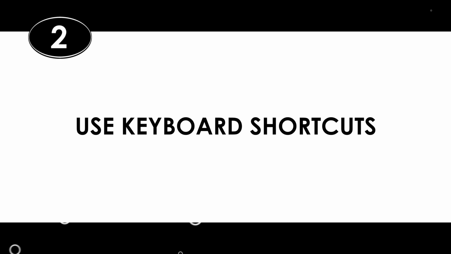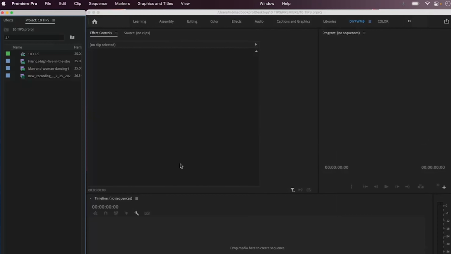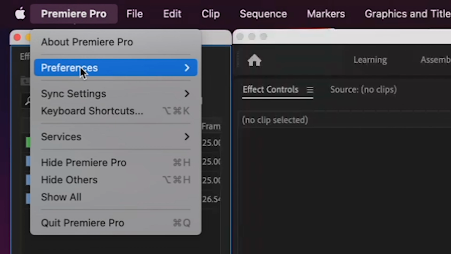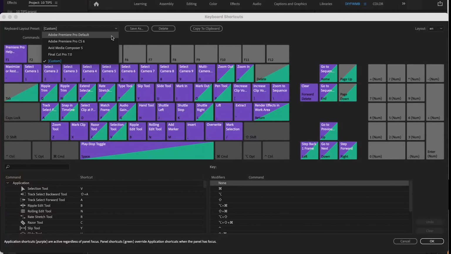2. Use keyboard shortcuts. Okay, I'm not even going to spend time on this one. I think I say it in every video. Get used to using your keyboard shortcuts from the very start and your work will go faster. To see what your current keyboard shortcuts are, go to the Premiere Pro menu and scroll down to Keyboard Shortcuts. And you can see a layout of them.